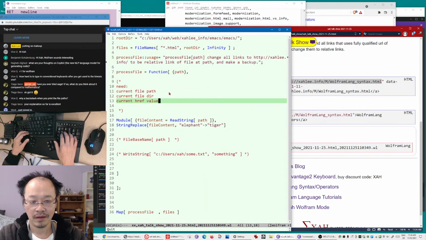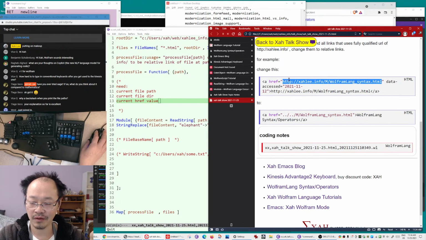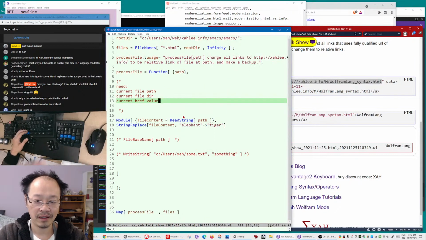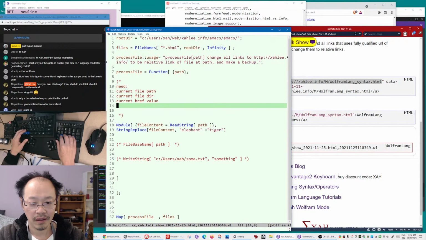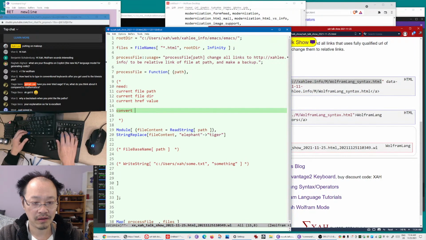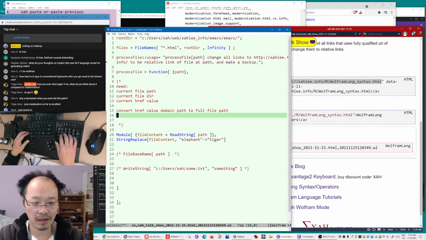Okay, so we get the current. So this is actually fairly complex. So we get the full domain name. We need to turn the domain name into a local full path. Okay. Then we can calculate the relative path. Okay. Convert domain path to local full file path. Okay, that's what we need to do. Okay, so there are things we need to do.